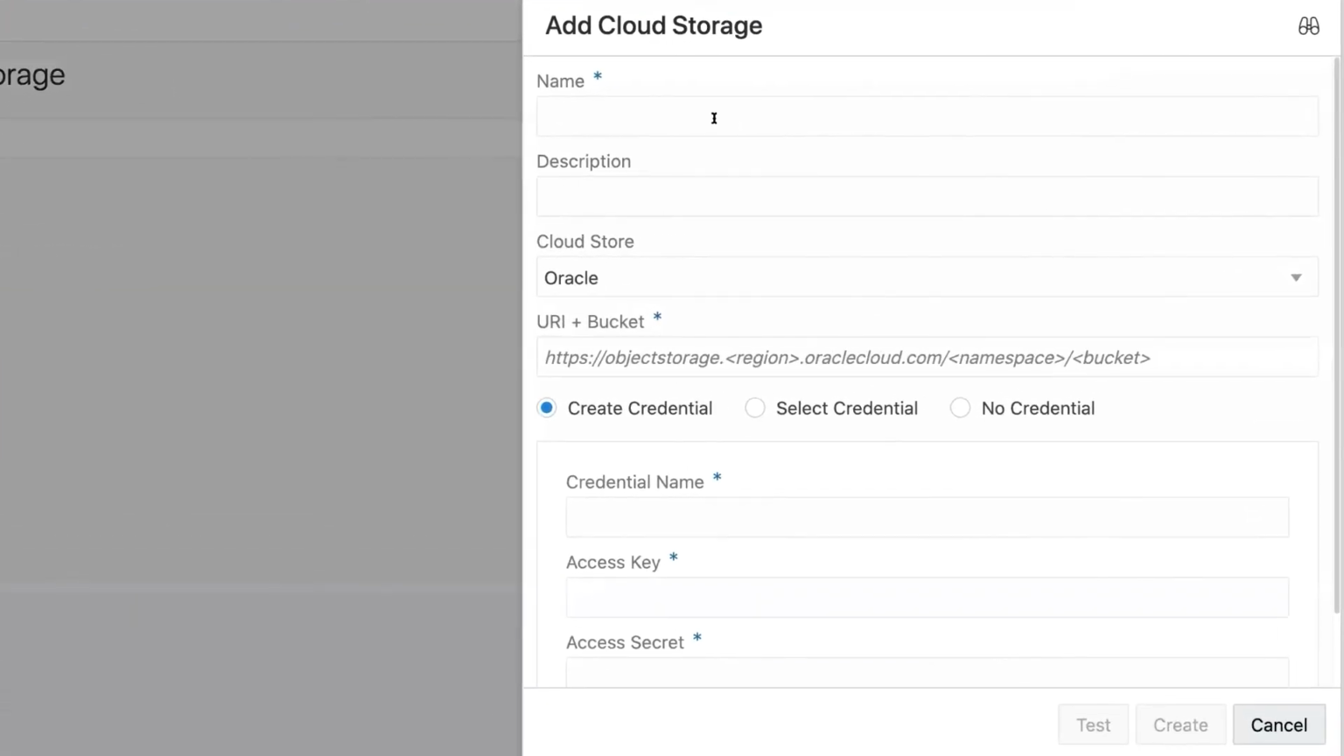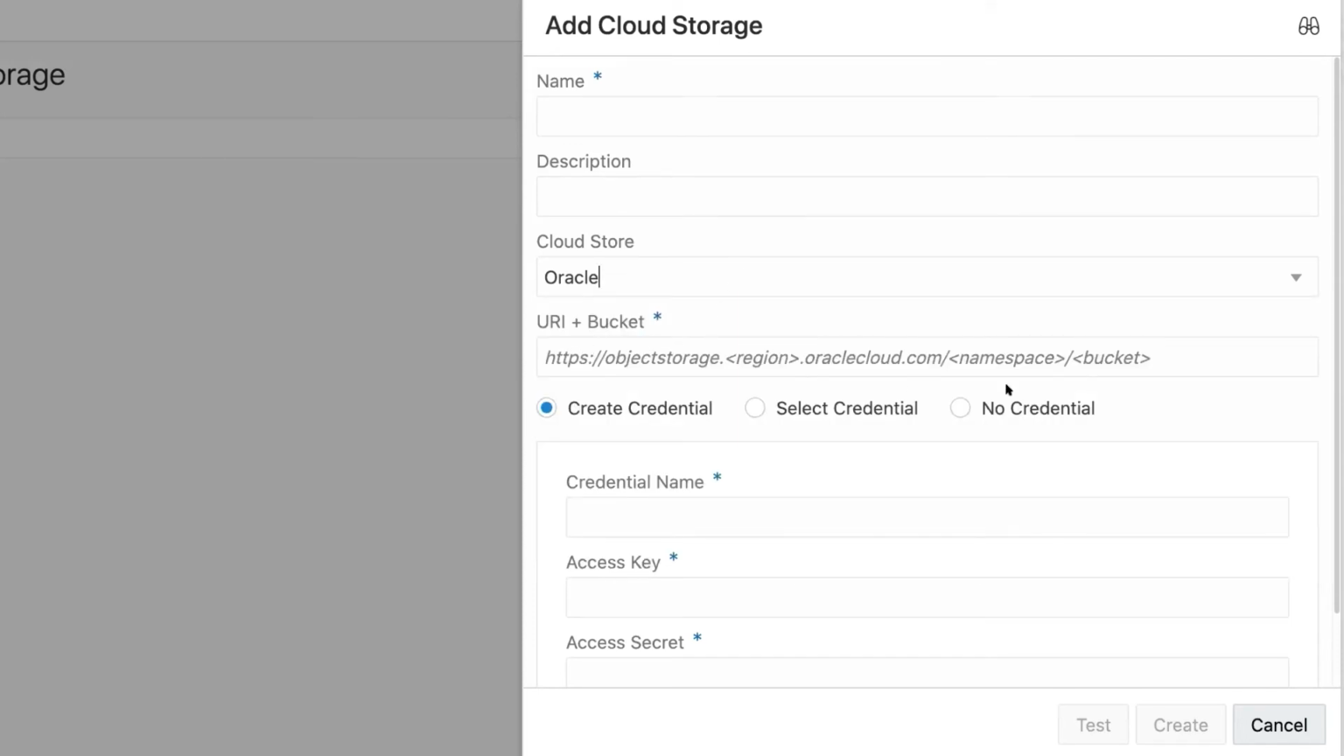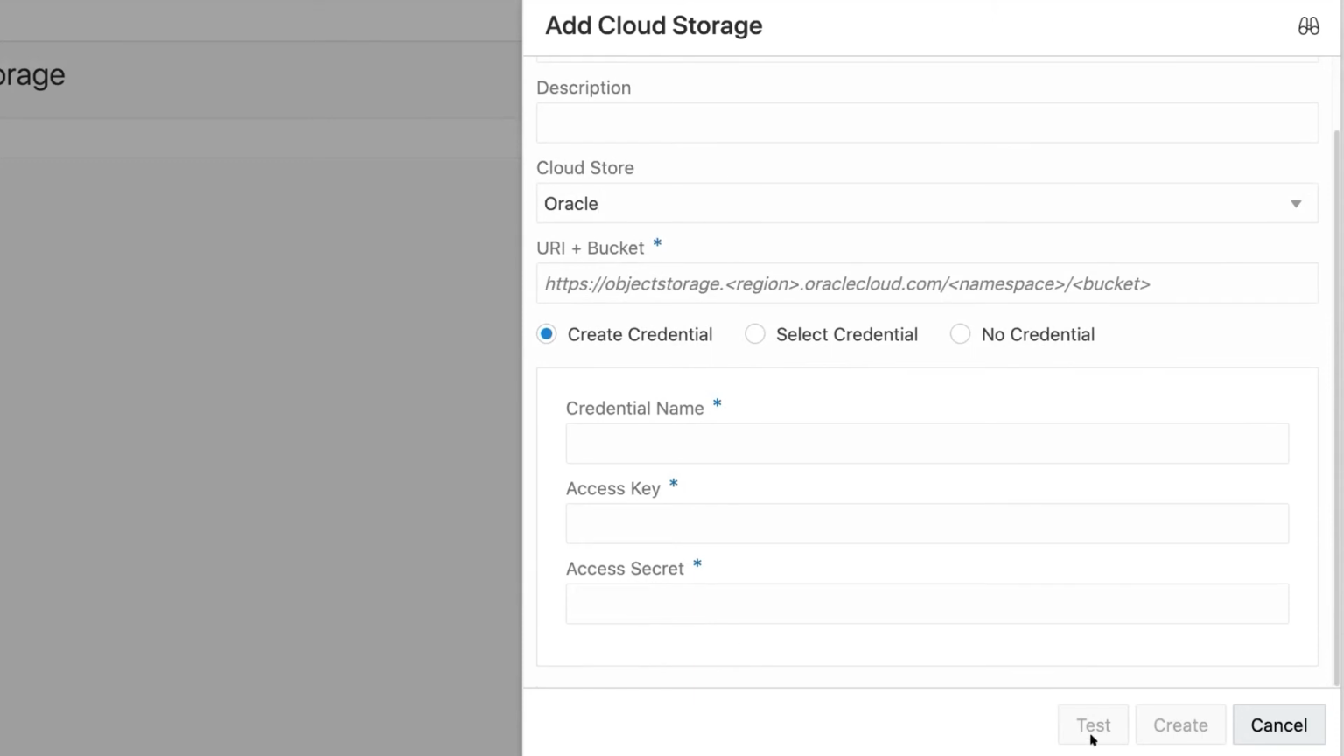At that point, you can give it a name, a description, and what kind of cloud store. So it's an Amazon S3, Microsoft Azure, an Oracle Object Storage, a Google, or a Swift compatible storage. And then you put the URI here, and you put the credential, and then you can test the connectivity to that. And then you can create your own connection.